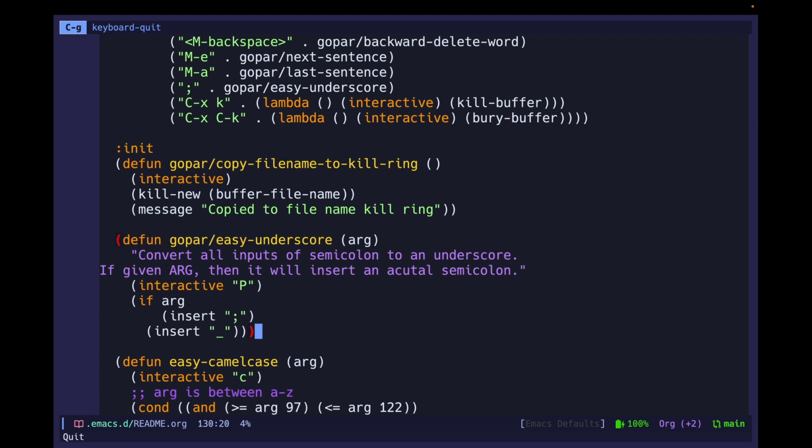Now, what exactly does it do? Well, whenever I type the semicolon on the keyboard, it will automatically convert that into the underscore, unless I do Control U and then press a semicolon, in which case it says, hey, I want the actual semicolon.